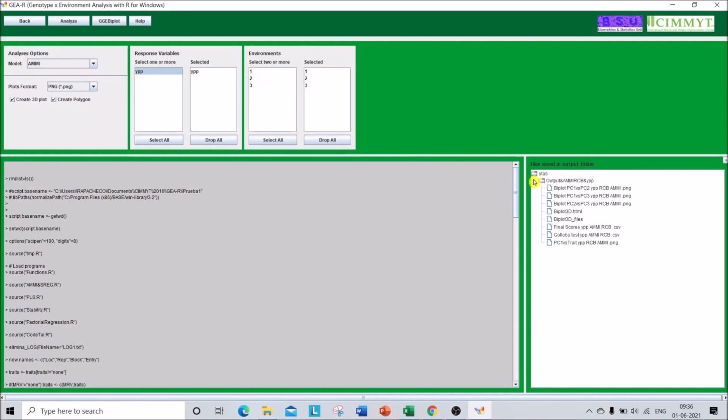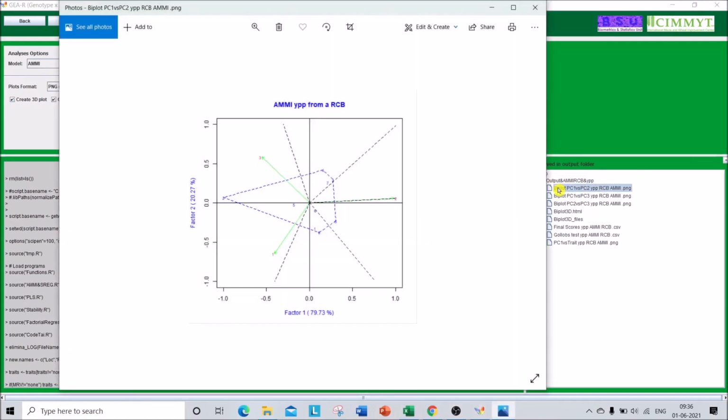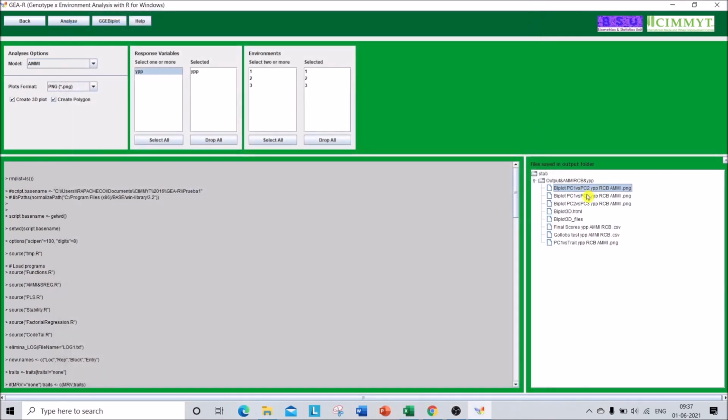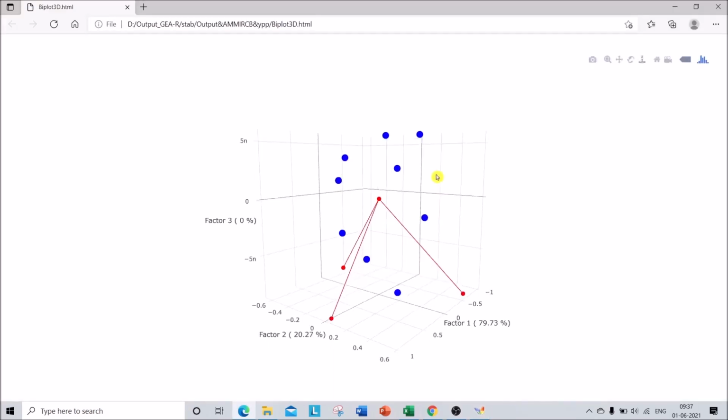Just click on that folder. You can see the biplots. The first one is your PC1 versus PC2 biplot. So this is the polygon which I was referring to. You can get this 1, 2, 3, and you get all the genotypes also. Similarly you can get PC1 versus PC3 biplot, PC2 versus PC3, and this is the biplot 3d.html. This is your 3D biplot.